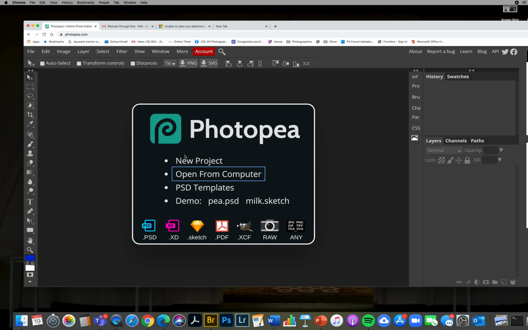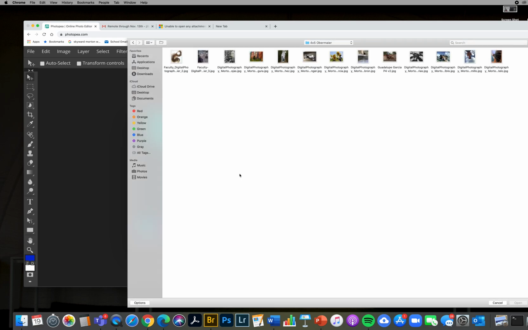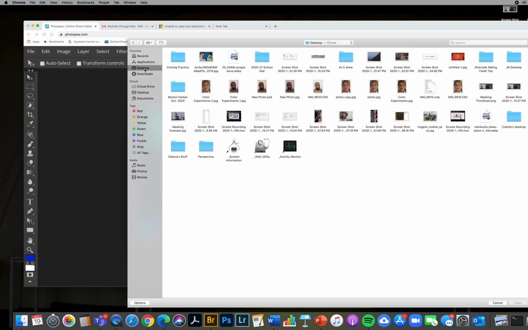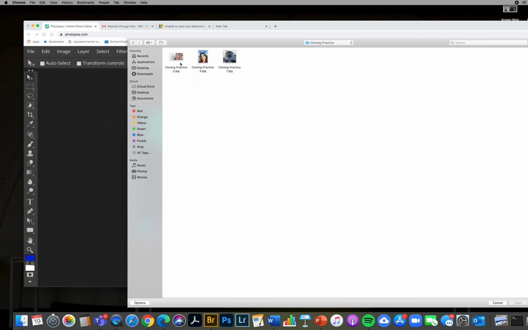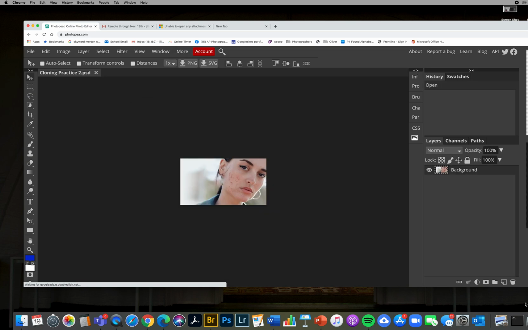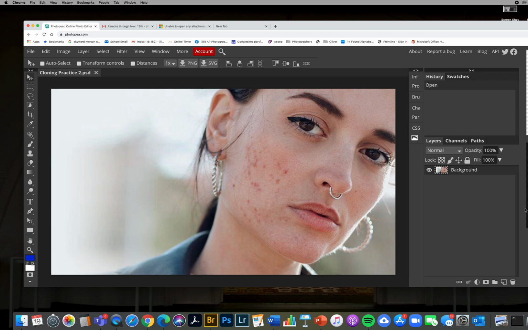All right, now we are going to open, actually I'm going to start with number 2 because that is probably the easiest one. So I'm going to go to Open from Computer. I'm going to navigate to my desktop and find my Cloning Practice folder right there. So I'm going to start with image number 2. Push Command 0 to make it fit the screen.